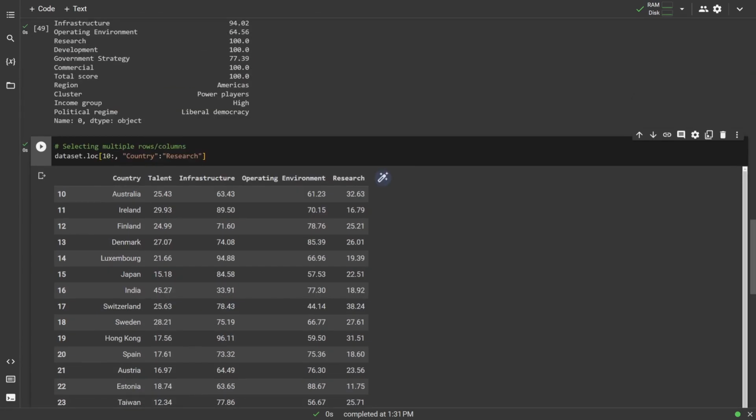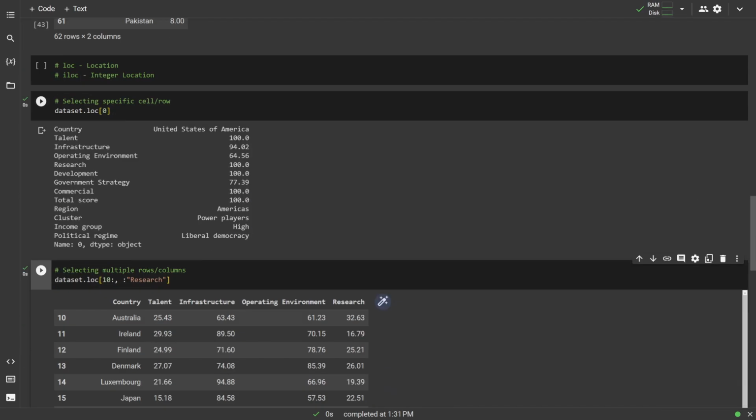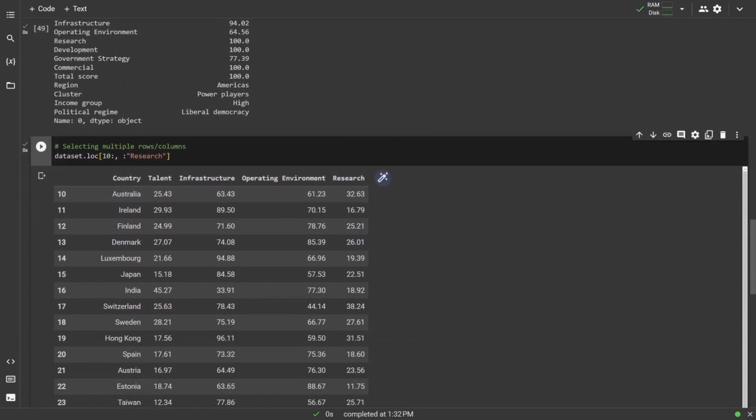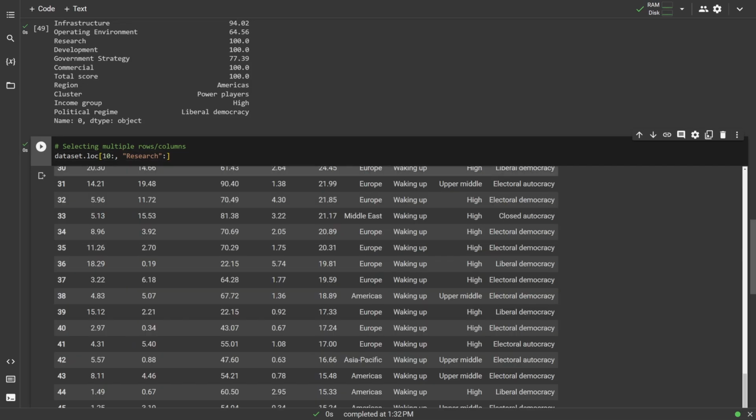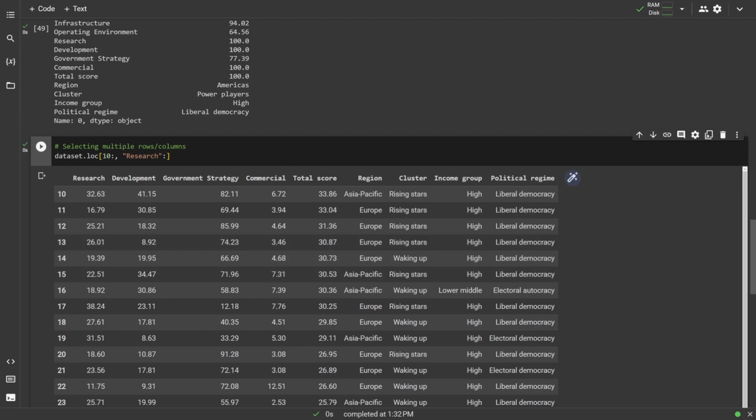And easily enough, the same rule applies to columns as well. If I wanted to grab everything up until the research column, I could just delete this country here, like this, and we have colon research, and it would do the same thing since country is in the first column, so it looks something like this. Or if I wanted to do the reverse, I could do research colon, and then that would select every column from research until the very end, like this.